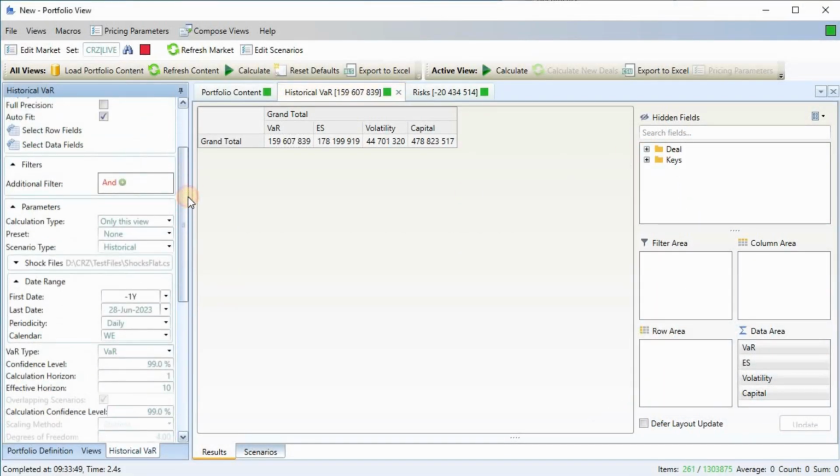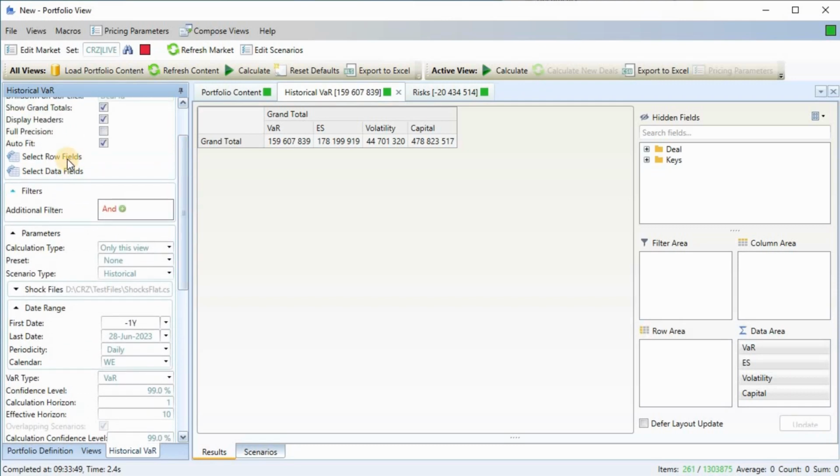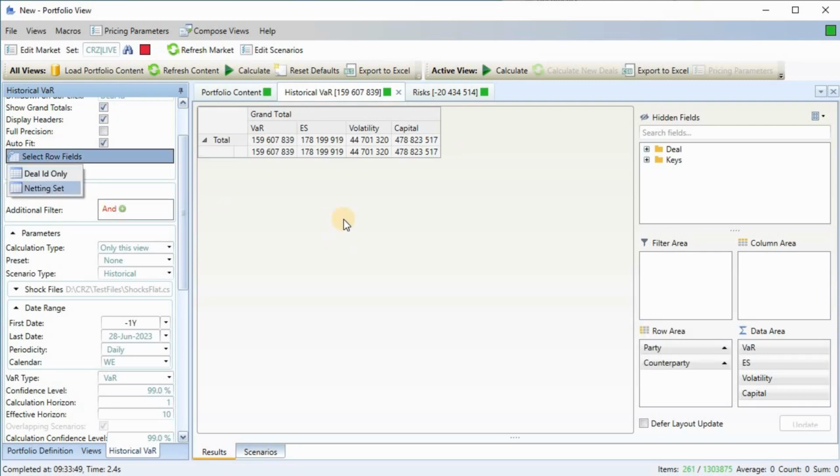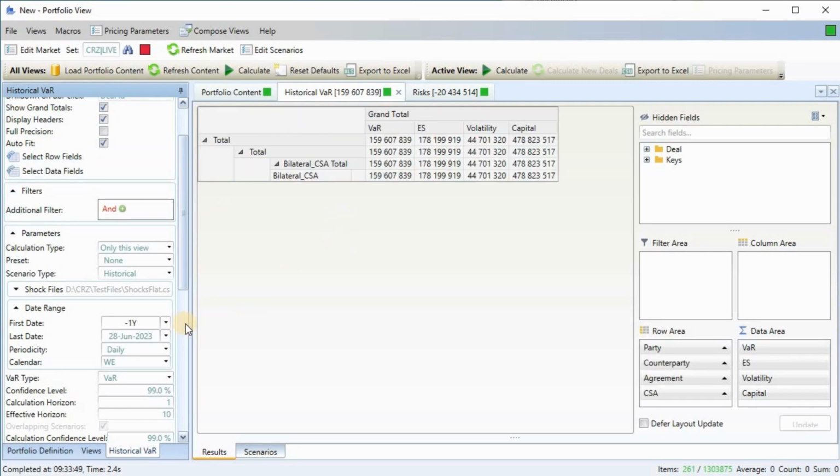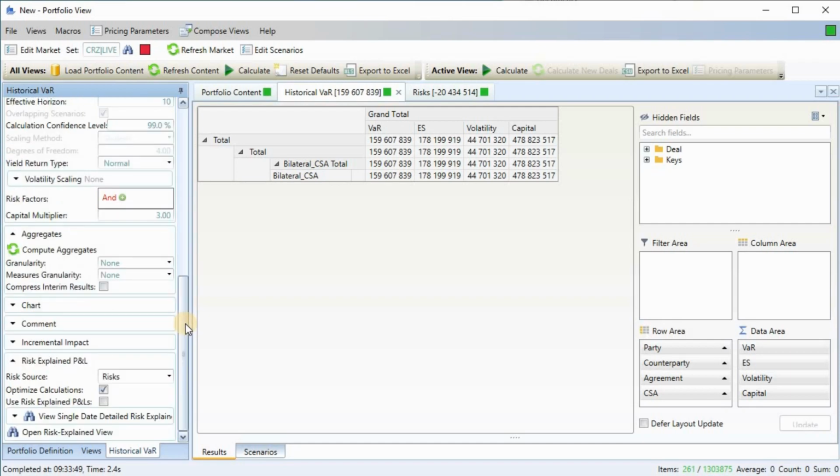By default, the value at risk is a single number applying to the whole portfolio. This is what we observe if we try to display results by netting set, for instance. What if we want to see a breakdown by deal or netting set? This is the concept of marginal allocation.